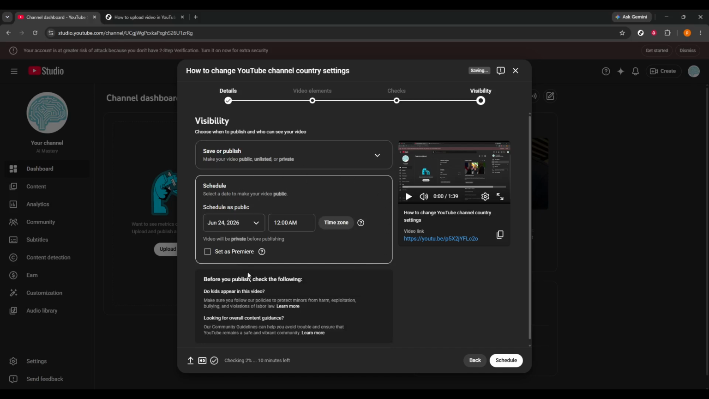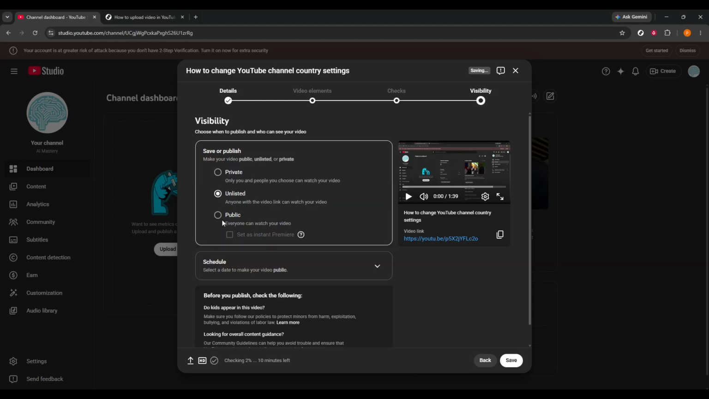And here we are, the final step. Tap the Upload button at the bottom. This will start processing your video. YouTube will take a bit to get it ready and published based on your settings. That's it. You've just uploaded a video from your computer.